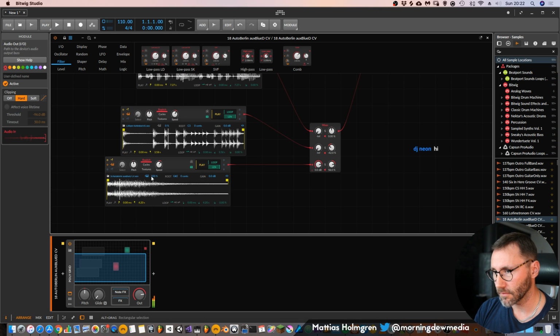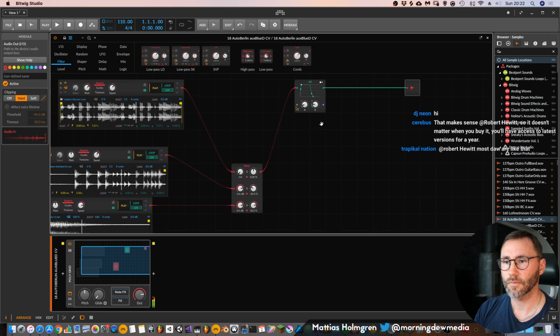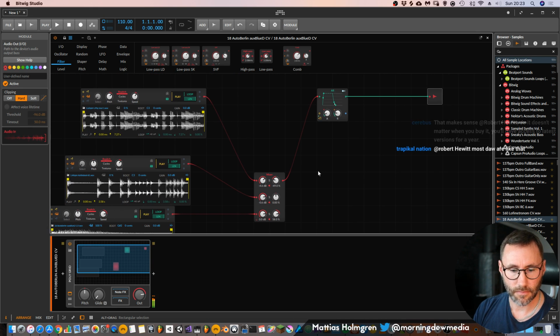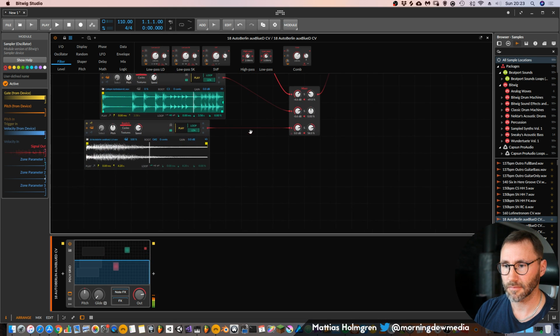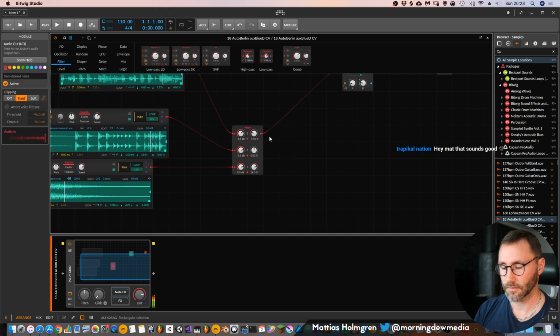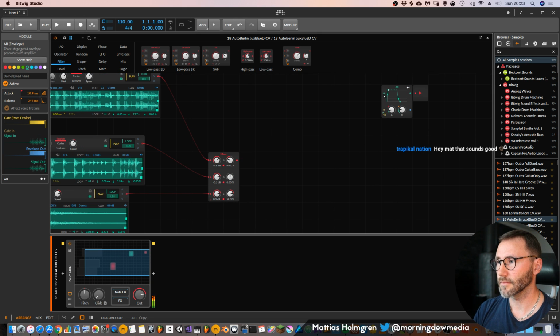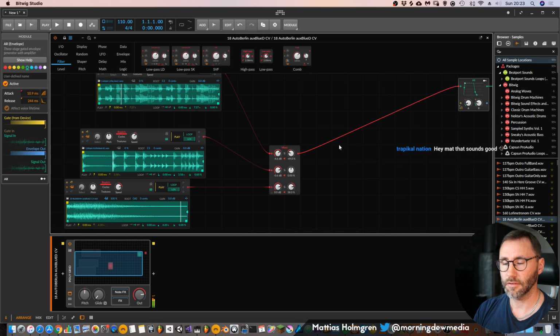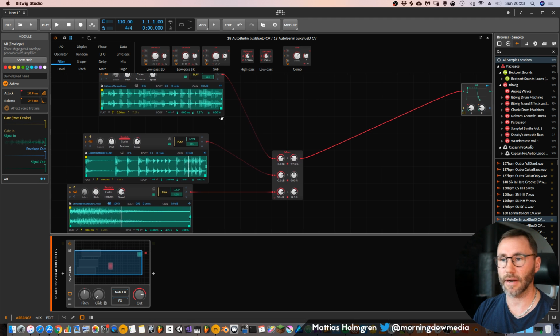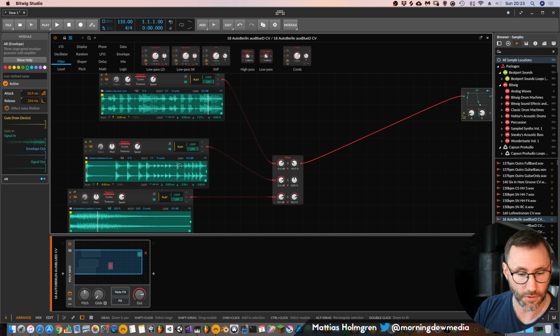Let's see if we can. Maybe set all these in loop mode. So what I like about this grid setup is that now I can see all the playbacks, the playhead position for all these samplers at the same time, which makes it quite convenient if you're doing granular sound design and if you want multiple sources.